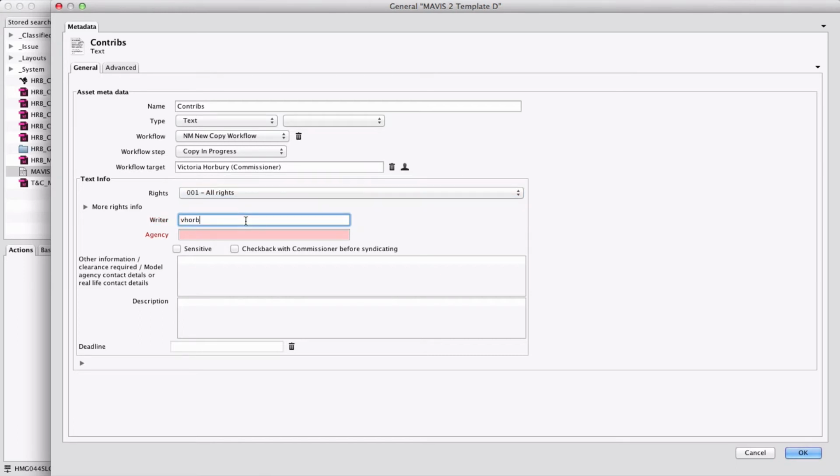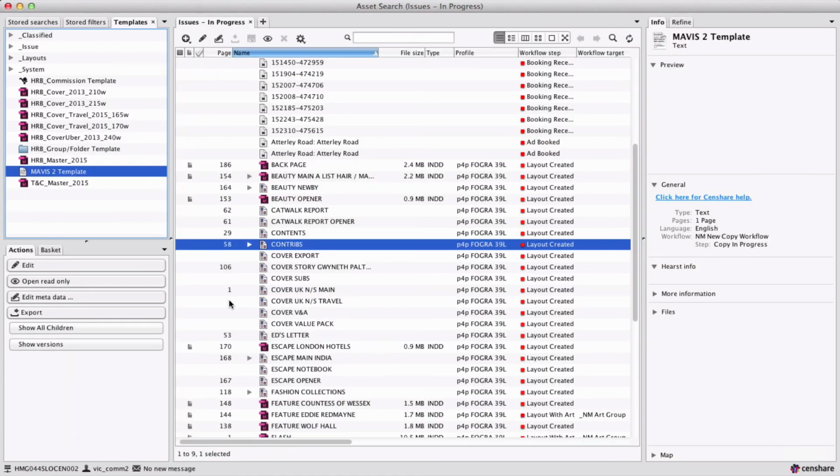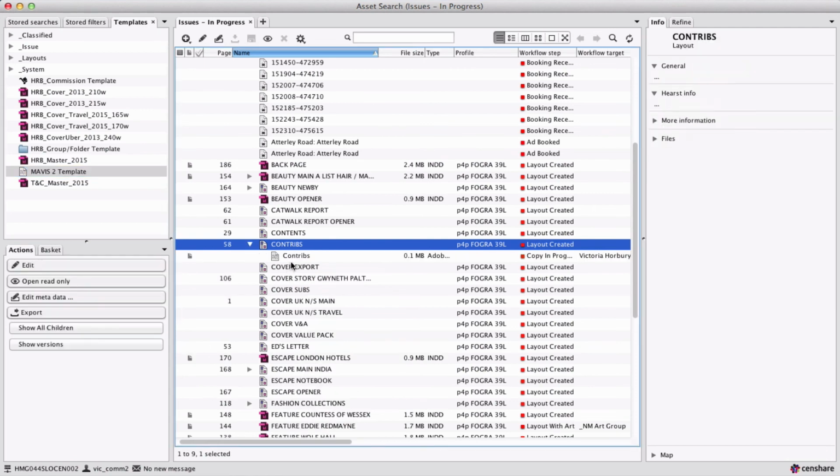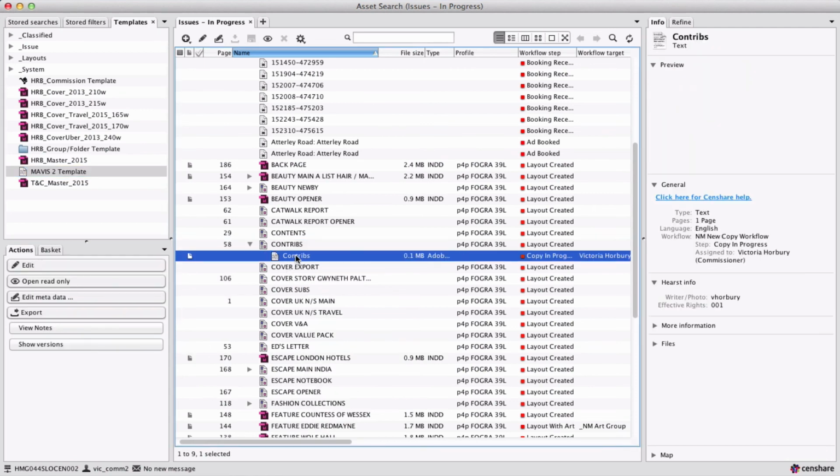As you can see, the bits which were highlighted red were the mandatory bits. So the writer and the agency, you either write one or the other. Okay, so we press OK, and there is our piece of copy. So this is an empty piece of copy for us to work with.